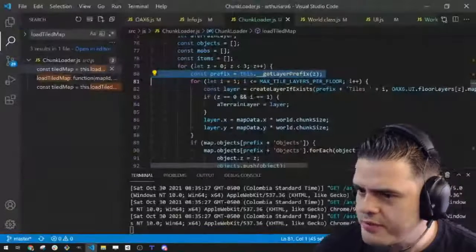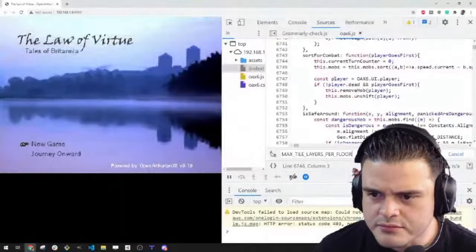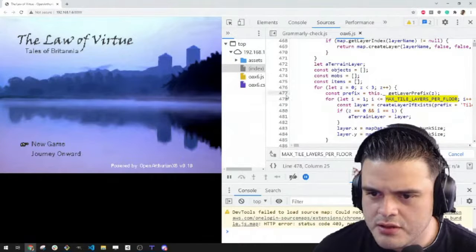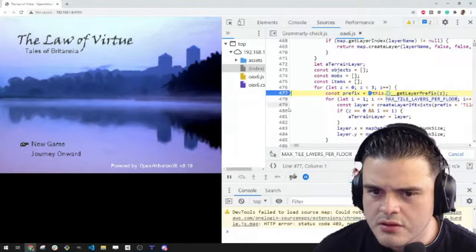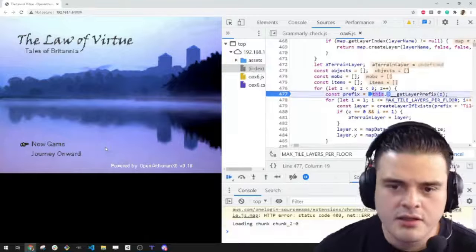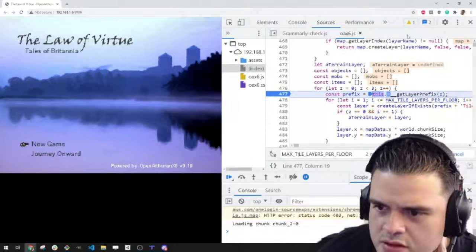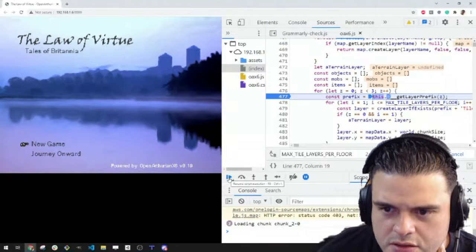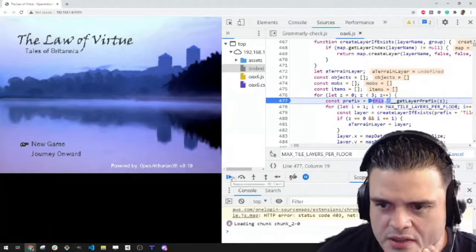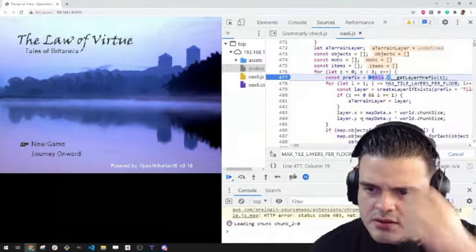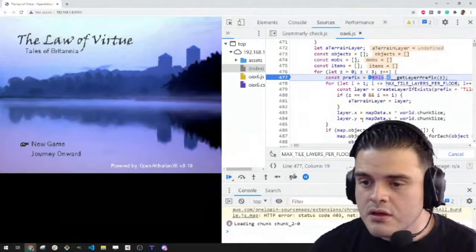So we are going to put a breakpoint in here. Let's put a breakpoint here. And did I beat already? Yeah, it should be fine. So loading chunk 2.0, one time, two times, no, we're already stuck. So three times, huh.